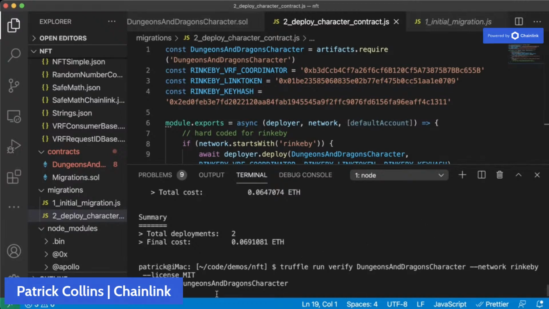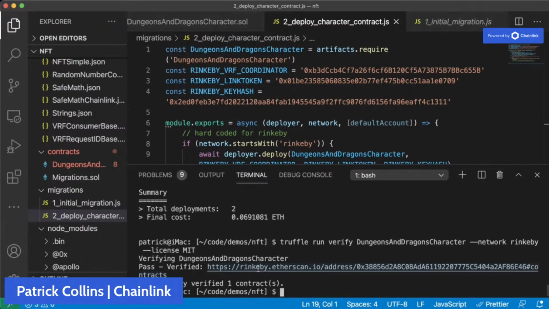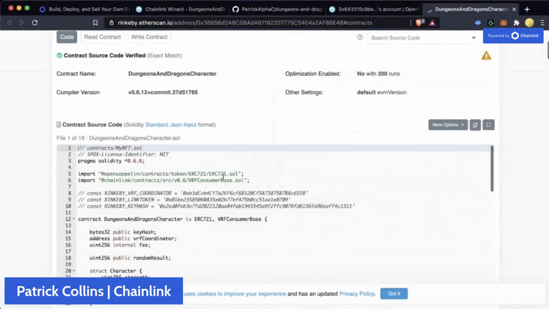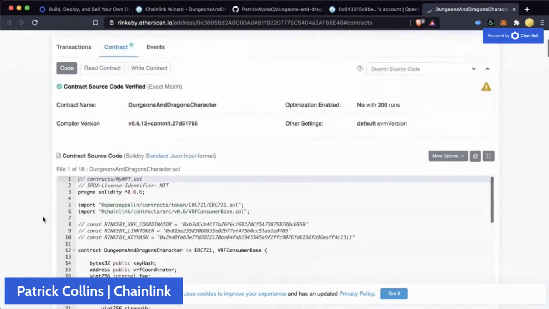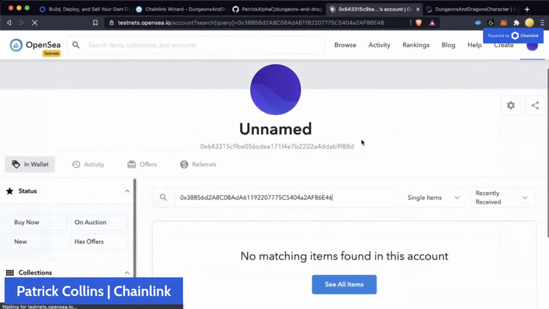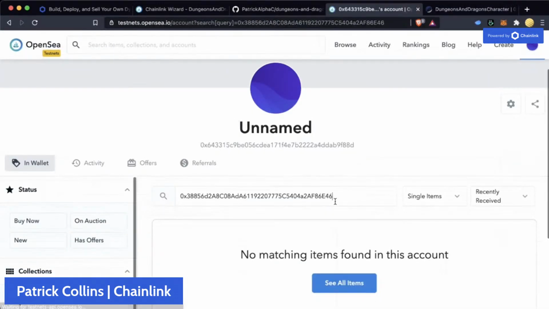So now we're verifying this on Etherscan, because again, I have my API up. Now we can see it on OpenSea. Excuse me, we can see it here. Great. And we have this thing verified, which is awesome. And can we see it now on OpenSea? I don't think so, actually. I think we can't.